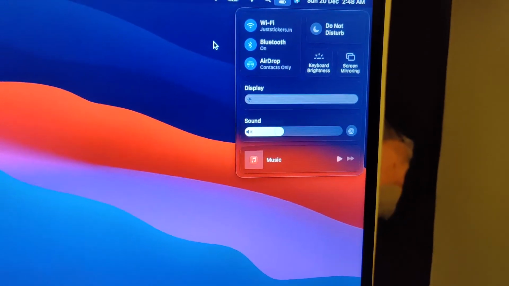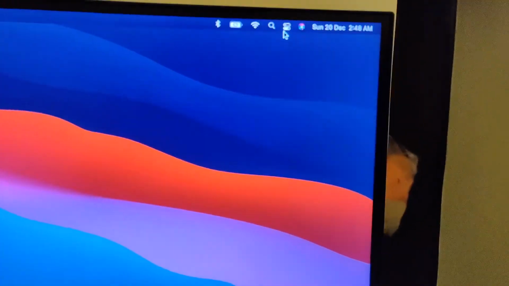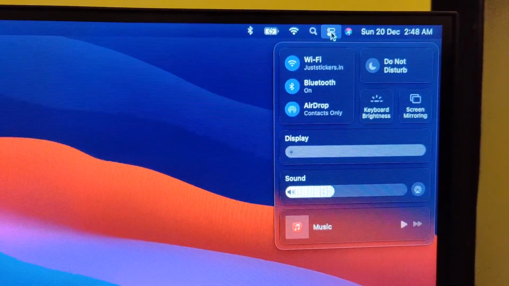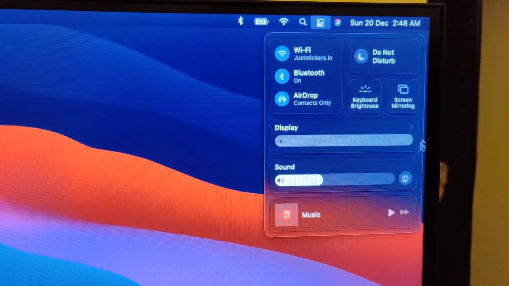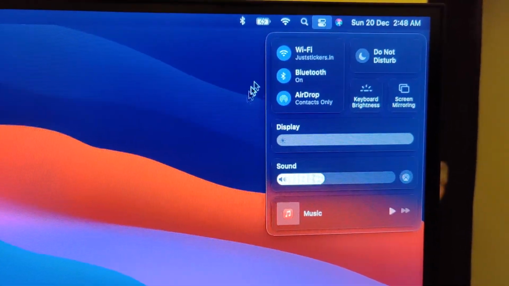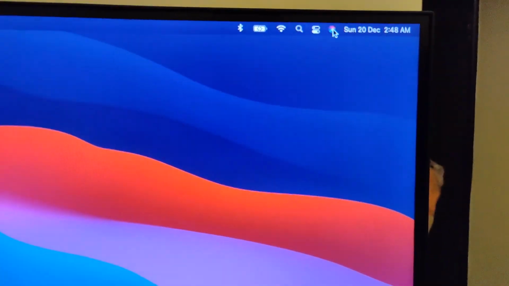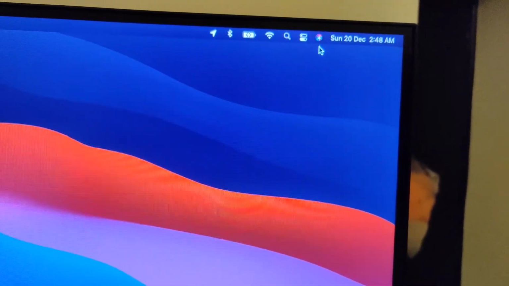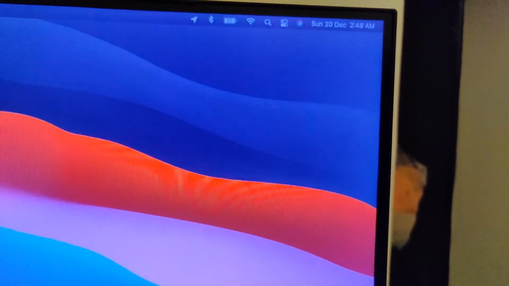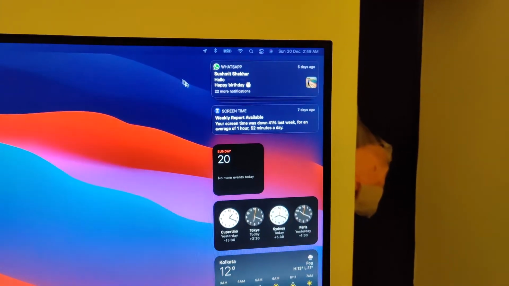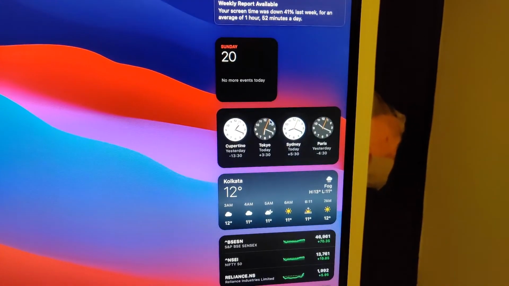Anyway, I'll show you quickly the basic things I know are new in Big Sur. One is the control panel on the top, which comes over here. It's okay, not a very big deal. The Siri button comes over here. I don't know why. No, thank you, Siri. No, whatever you're doing is wrong. Stop. Anyway, apart from that, the widget section is definitely new.